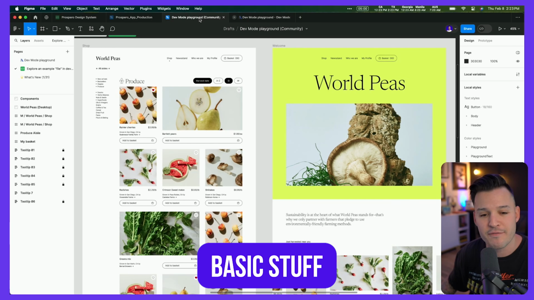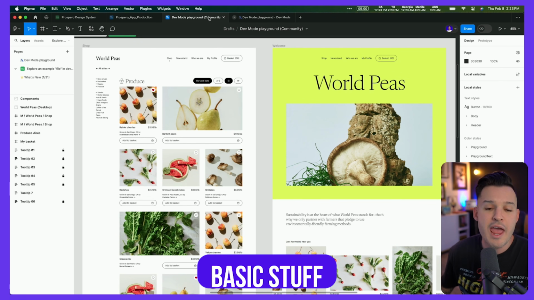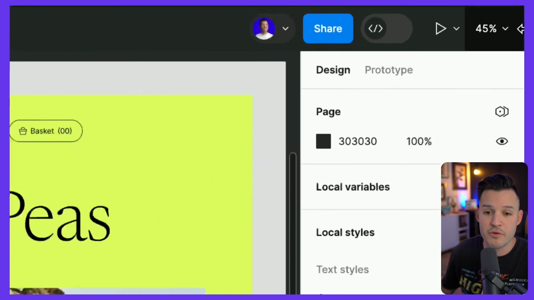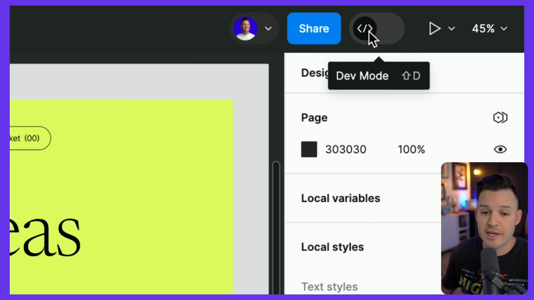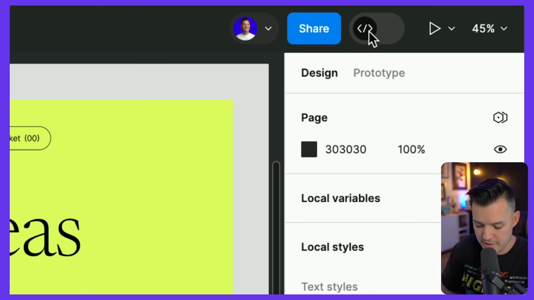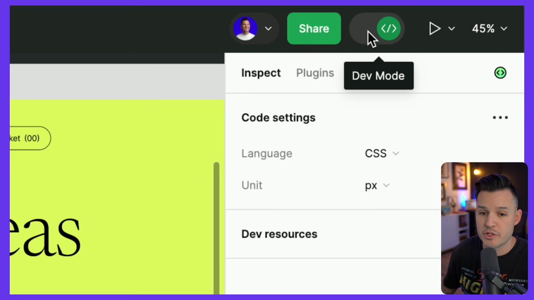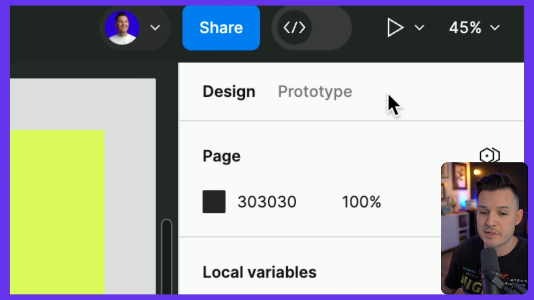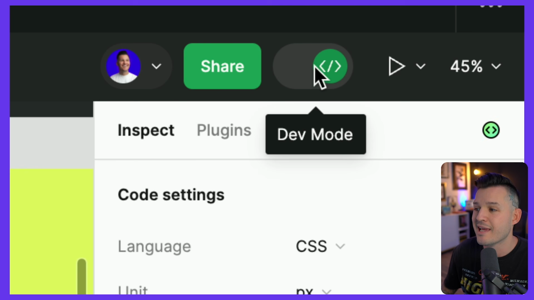Let's talk about the basic stuff first. Let's get the basic stuff of dev mode out of the way. And one of those things is inspecting design. So I'm here inside of a Figma file. I can move up to the top right hand corner and I can turn on dev mode, or I can hit Shift D and that will turn on dev mode. Just toggle that thing on and off. You'll notice we no longer have that design, prototype, and inspect. It's all tucked behind dev mode now.